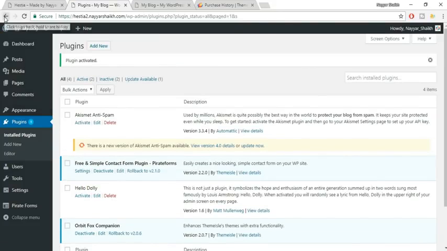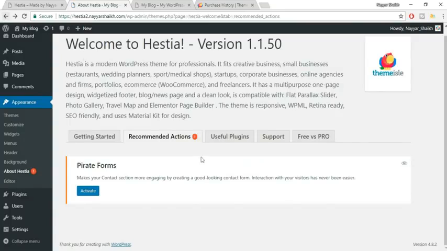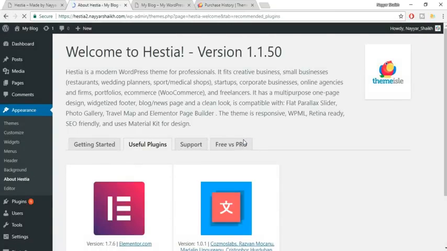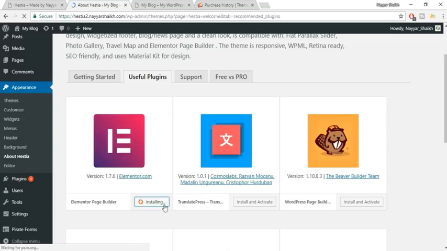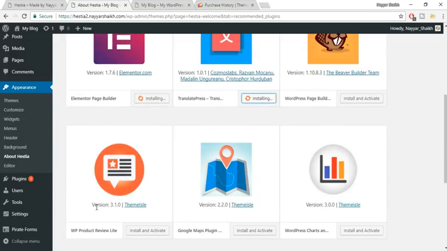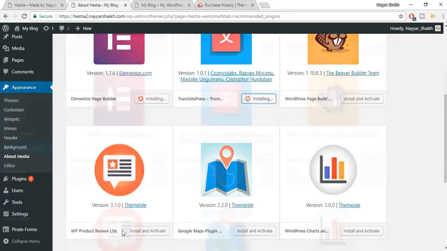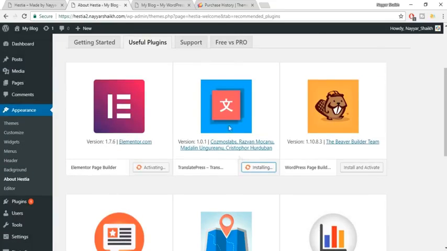Now again, go back. Okay, now go to useful plugins. Now we need to install and activate these two plugins again. Click on install and activate. We don't need these plugins. We need only this. In fact, we don't even need this one.